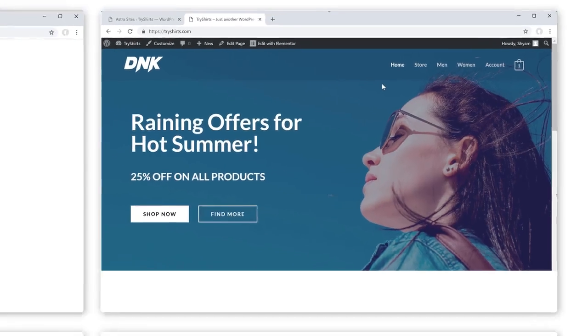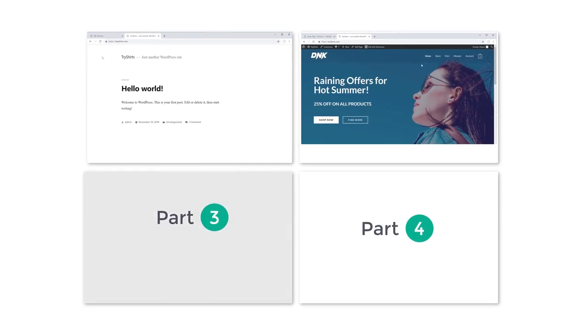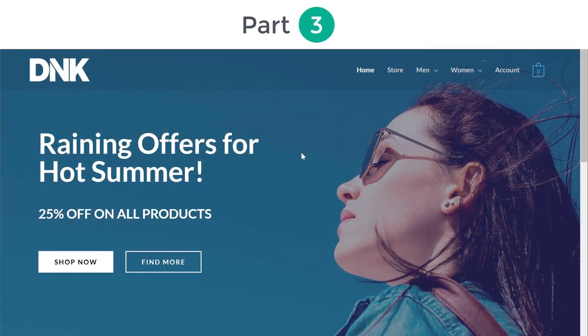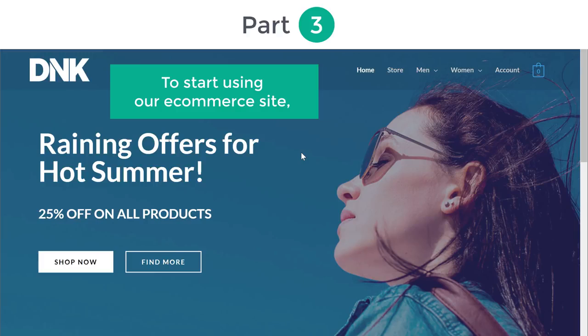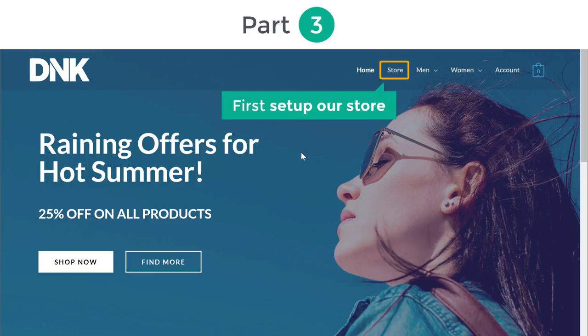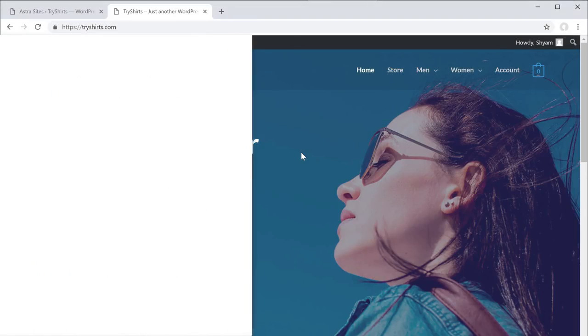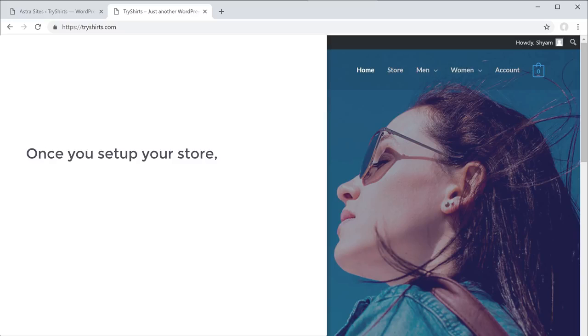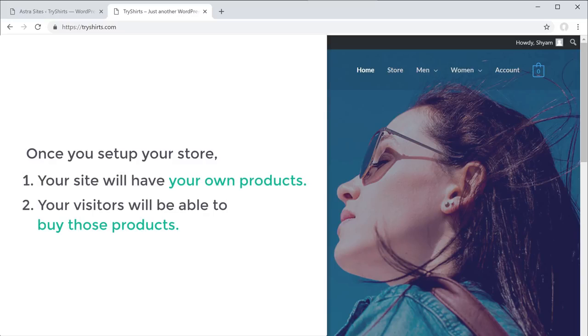Okay, so once you have imported the sample site, we can now go to part 3, where we see how you can start using this e-commerce site. So to start using our e-commerce site, we are going to first set up our store. Now store is the place where your customers can see your products and then purchase them. So once you set up your store, your site will have your own products and your visitors will be able to buy those products.